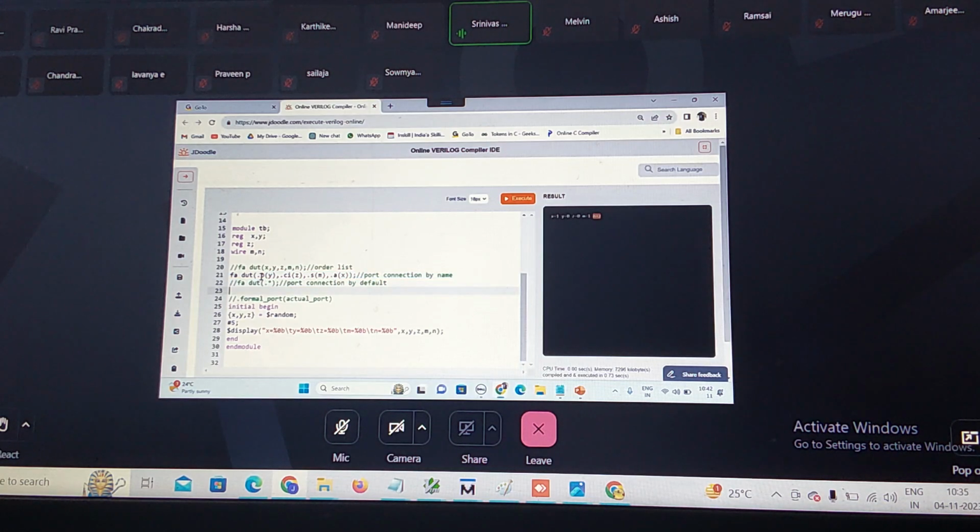Here I'm explicitly writing the formal port of the actual port. For example, I'm telling you connection by name. So this I can write as dot star also. If you use this, no problem. If you use this, also no problem. Both work like connection by name only.